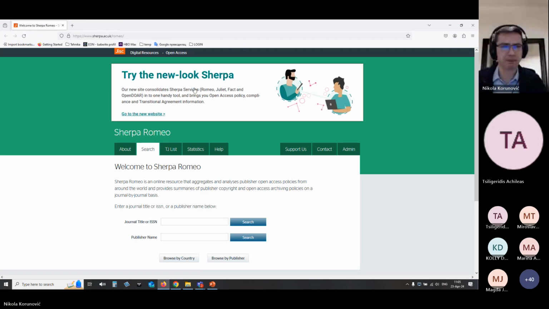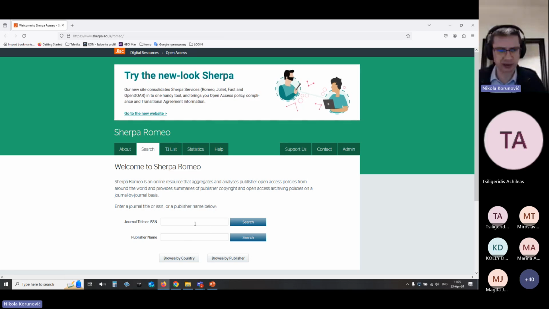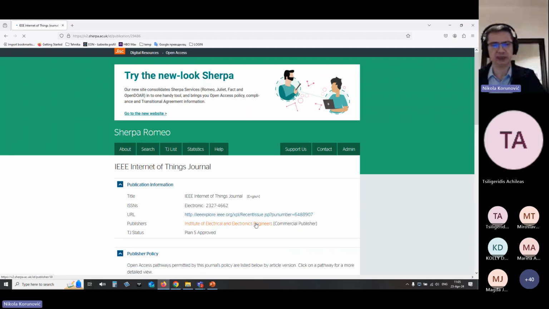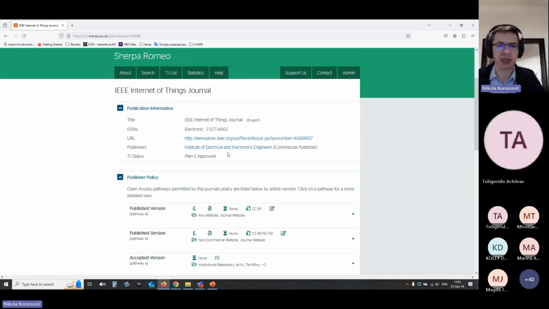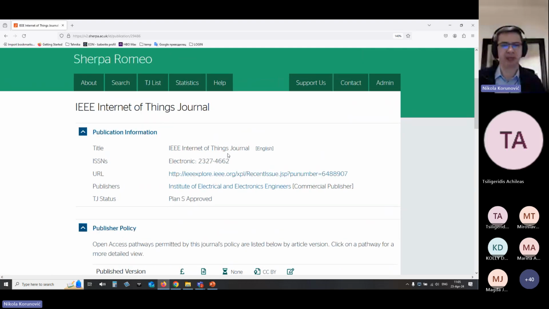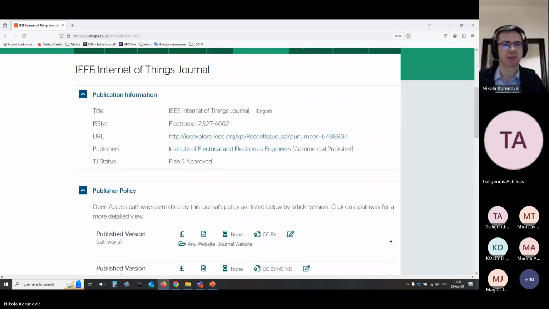So now you can see the start page of the portal, and here you have journal title or ISSN. I will paste the name and click search. What I hope you can see, I will try to make it a little bit larger, is the green open access publishing policy of this journal and generally of the publisher itself.